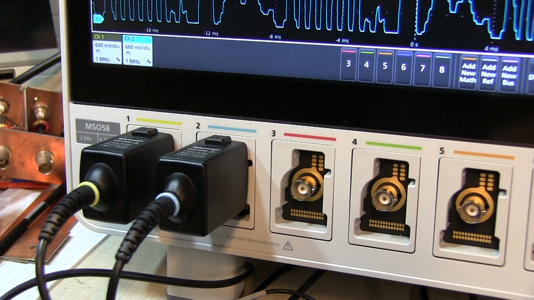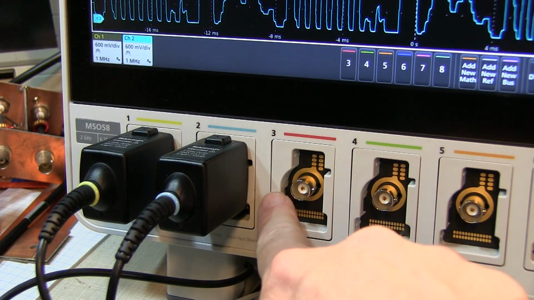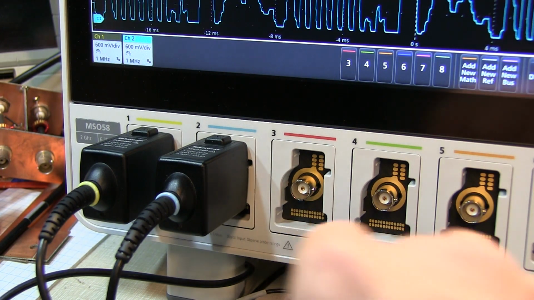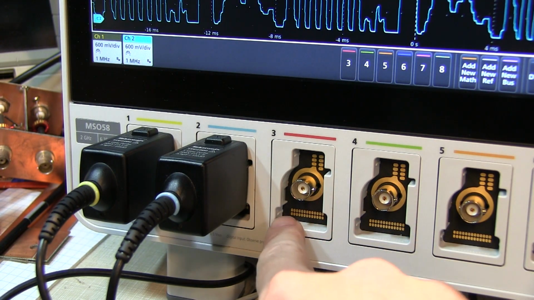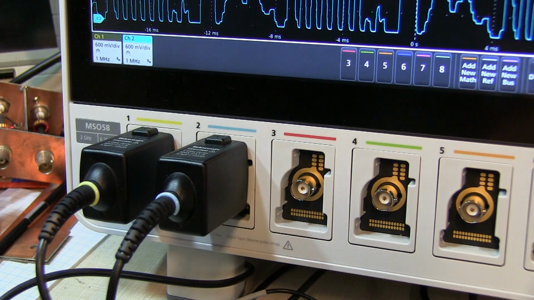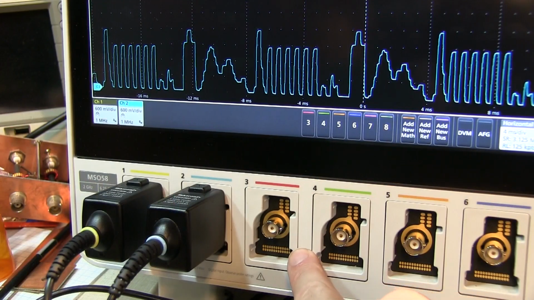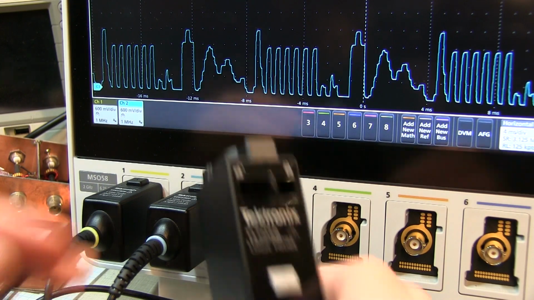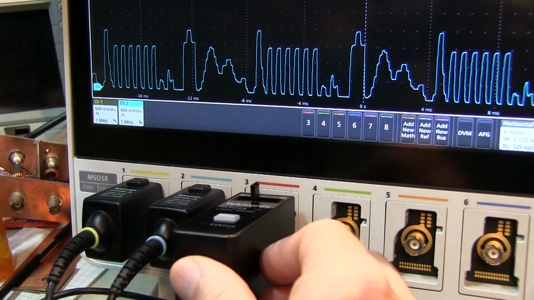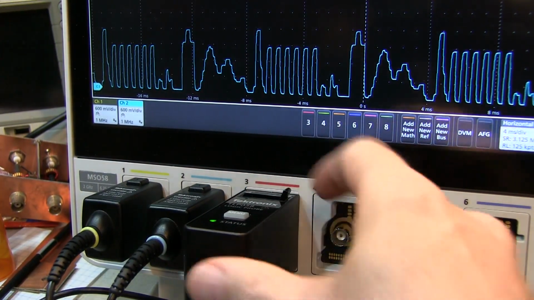Now, at first glance, the probe interface looks like the Tek VPI probe interface that is on the current series of oscilloscopes. But upon closer examination, there's an extra set of connectors down here at the bottom. That leads to some very interesting capability. We call these flex channels. By simply plugging in a logic probe, we can turn a channel into essentially an 8-bit logic analyzer.